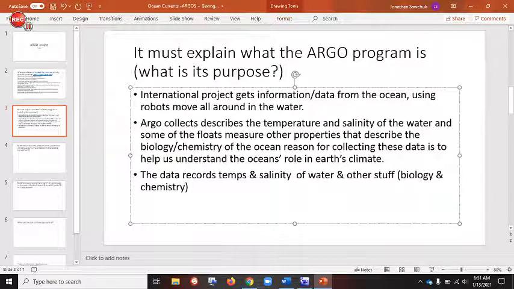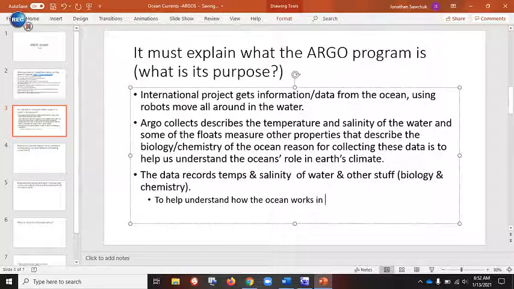Okay, and what else? The reason behind this is to collect data to help us understand the ocean's role in the Earth's climate. To help understand how the ocean works with Earth's climate. Another thing you might say is how it impacts the Earth's climate.